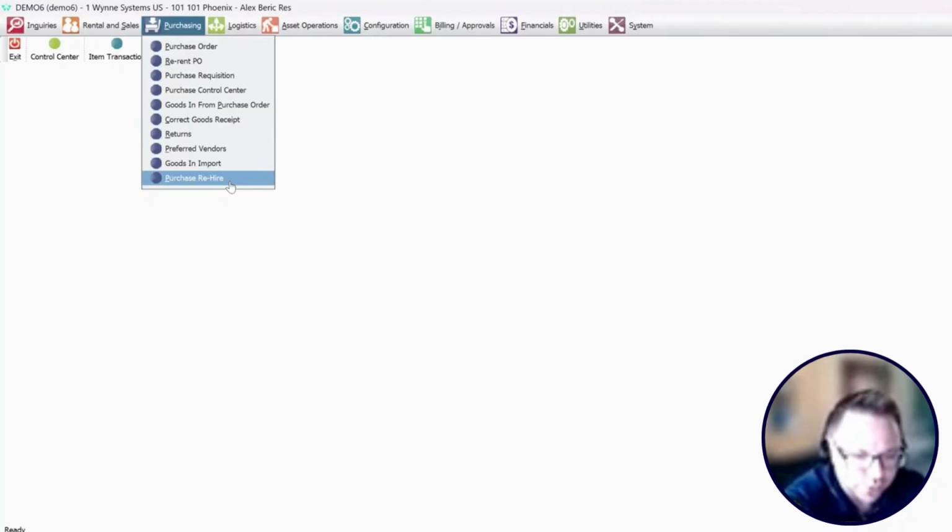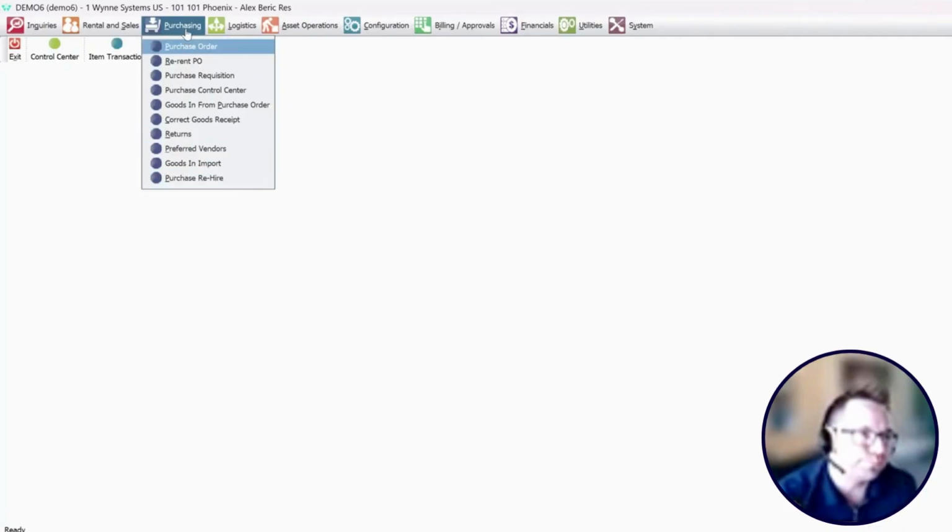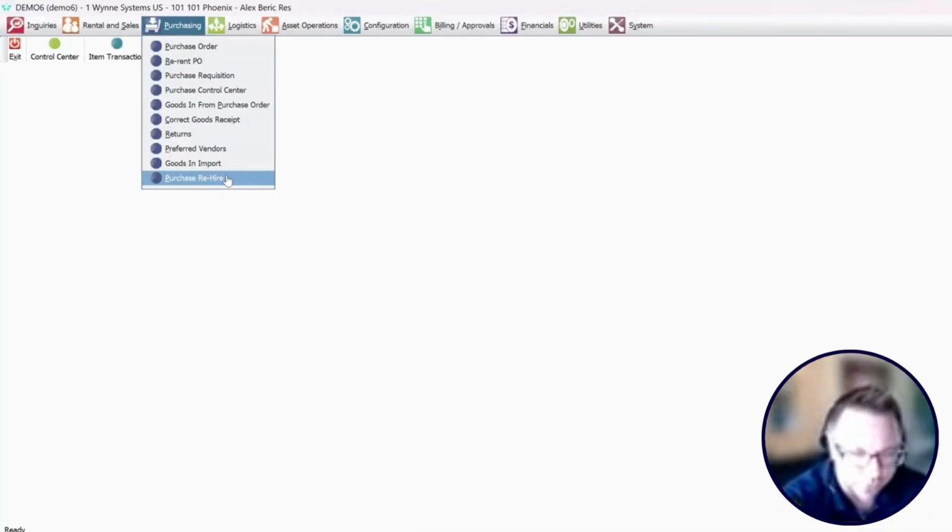With the purchase re-rent, you can turn the re-rent item into an owned asset. It's literally just a few clicks, and it will go directly into your standard purchasing workflow. From the purchasing menu on the main launcher, you'll notice at the bottom of that screen, depending on your geography, mine says purchase re-rent. If you're in the US, yours will say purchase rehire.